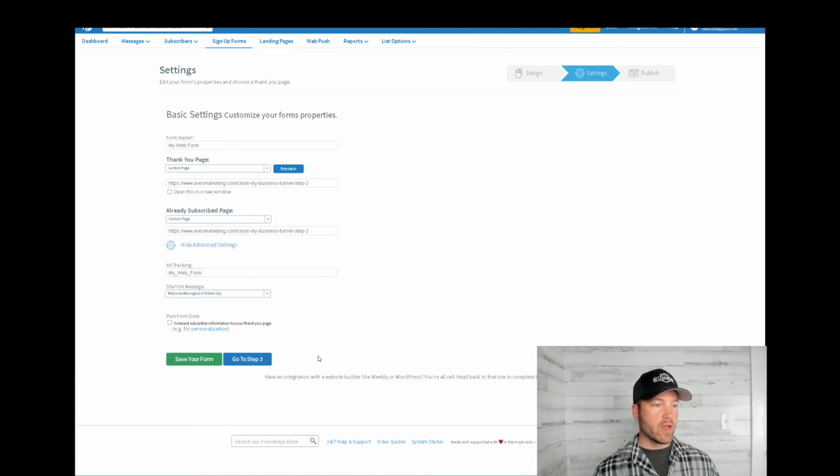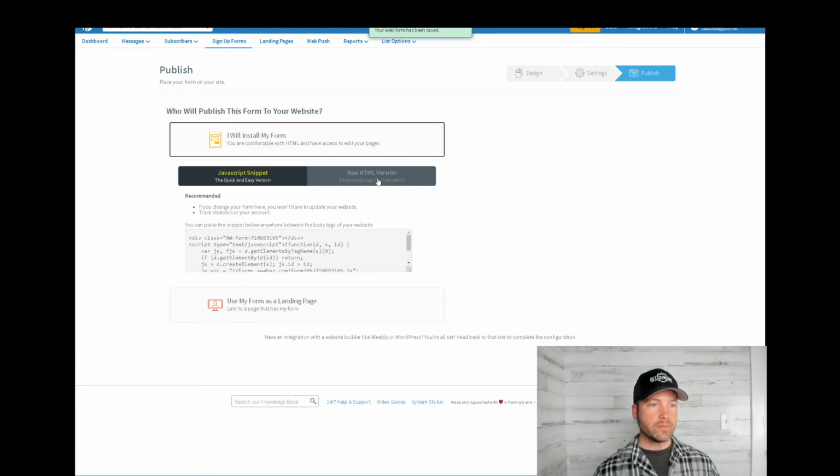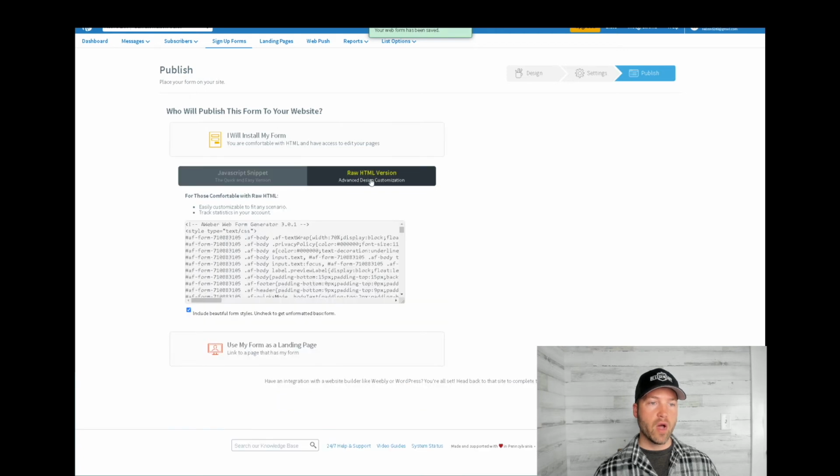to your affiliate offer. And then down here, just some advanced settings. You don't really need to do anything here. Go ahead and click Save Form and go to step 3. So this is where it's just a little weird, but it's easy. So click on I will install my form, and then you have 2 options here. Click on the raw HTML.